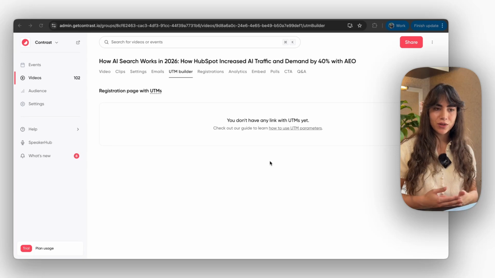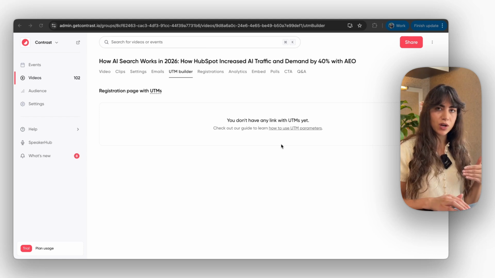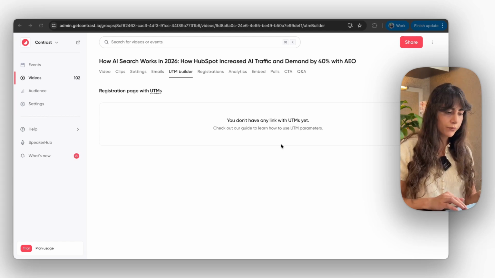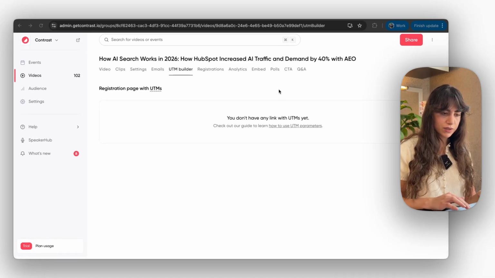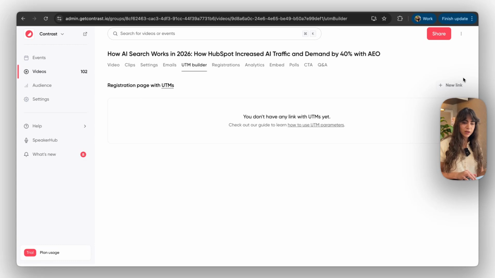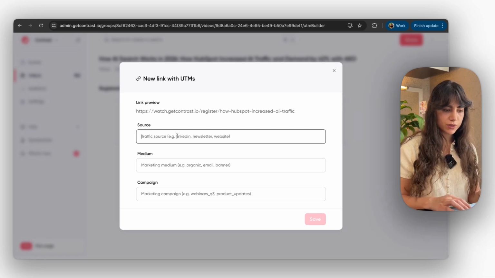Contrast is actually the only webinar platform that does original source tracking. Let me show you how to use it. Step 1 is to build your UTM links inside Contrast. So instead of building UTM links in a separate tool, Contrast has a built-in UTM builder for every webinar. Open your webinar in Contrast, then click the UTM builder. On the right side, you have the new link button. Click on it and start filling out the source, medium, and campaign.